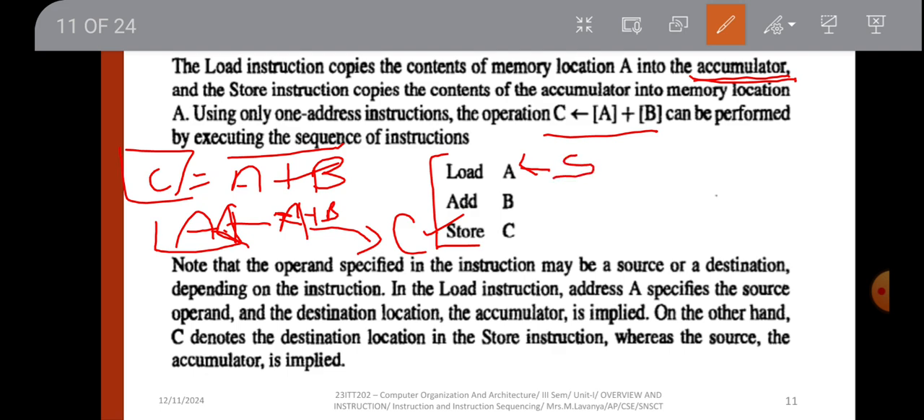and destination location is the accumulator. Okay, here the destination is accumulator. On the other hand, C denotes the location in store instruction, whereas here C is the destination and source is the accumulator. This is mentioned in this below paragraph.